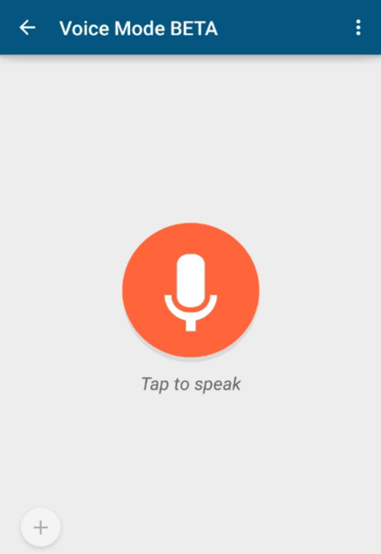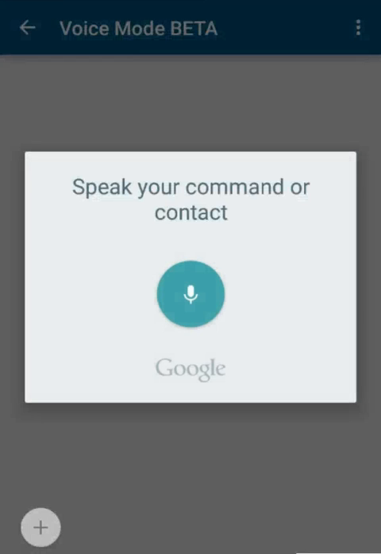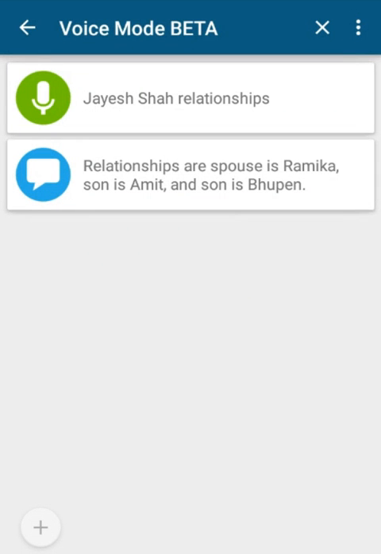Or we could make a more specific request for specific details from the profile page. J.S. Shaw relationships. Relationships are spouse is Ramika, son is Amit, and son is Bhupan.